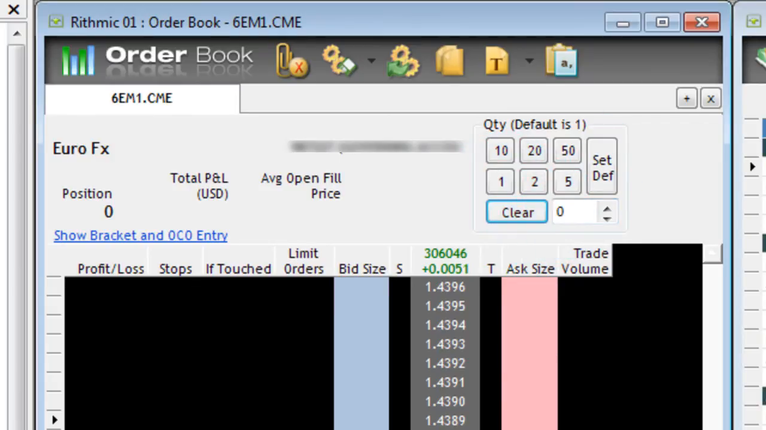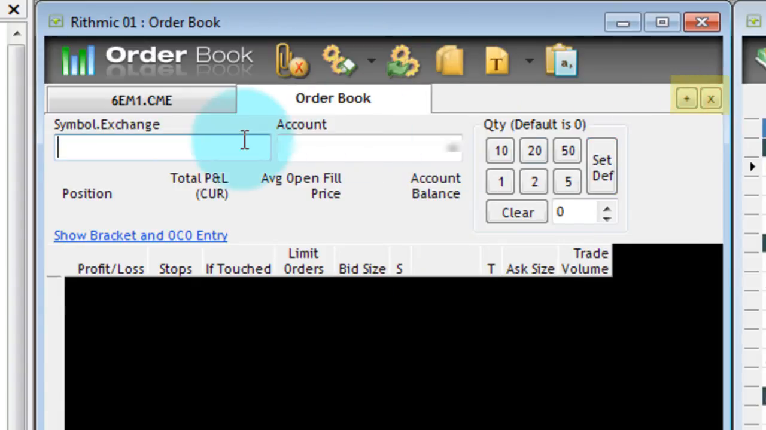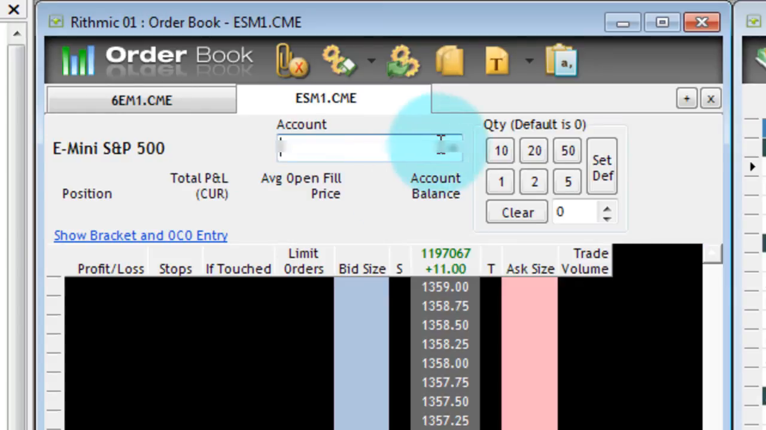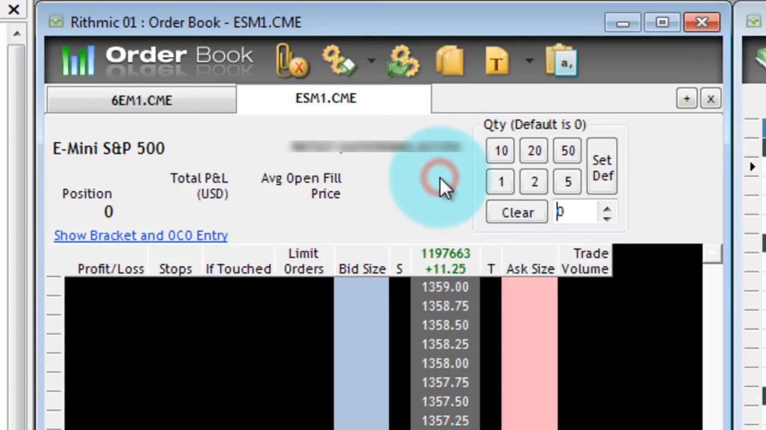And every time I enter an order, it's going to reset back to the default. So I can hit 1 here and set that as my default. And now every time I enter an order, it's going to go back to 1 rather than 0. Above that, we have this plus and X. The plus allows you to add a new tab, and you can watch a different symbol, or you can watch the same symbol on a different account.